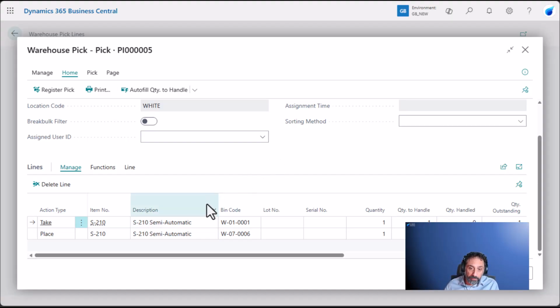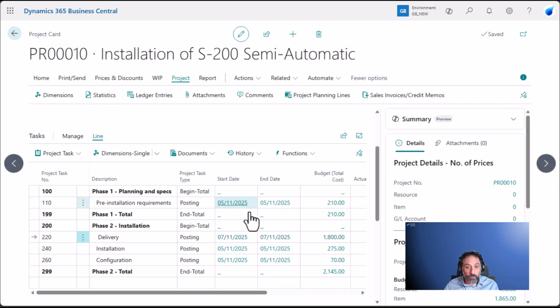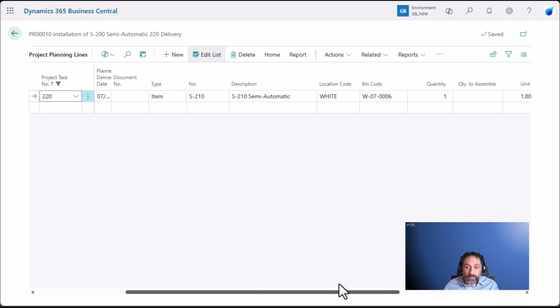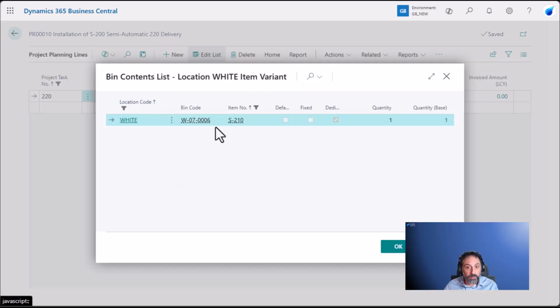In this case, it's very simple. I'm picking this item, 210, from where it is now to where it is supposed to be. And once I register the pick, the item is registered. And what I get, if I look at the project planning lines, is that my item now can be transferred to the journal because it's been completely picked. If I check the bin code here, you can see the item now is in my bin 06.